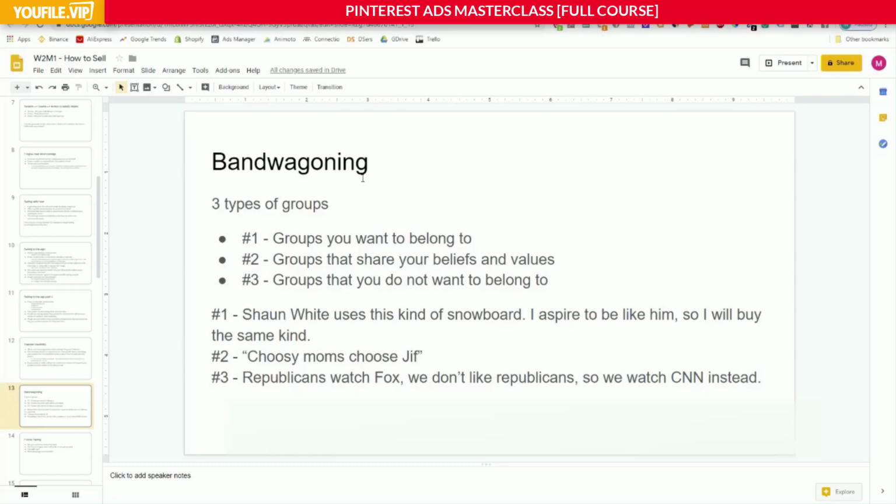So the first one, groups you aspire to be in, would be like, Shaun White uses this type of snowboard. I want to be like Shaun White because he's a great snowboarder, so I'm going to buy the same kind of snowboard. So that would be an aspirational type group where you use, say, a celebrity endorsement or somebody who is above you in whatever field, or above your average customer in whatever field, that they would like to be like.